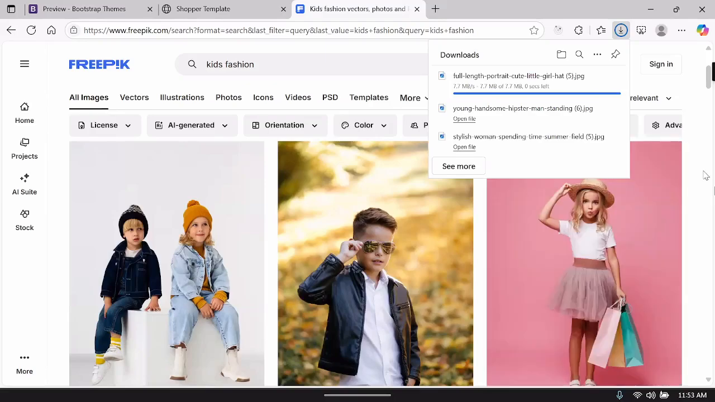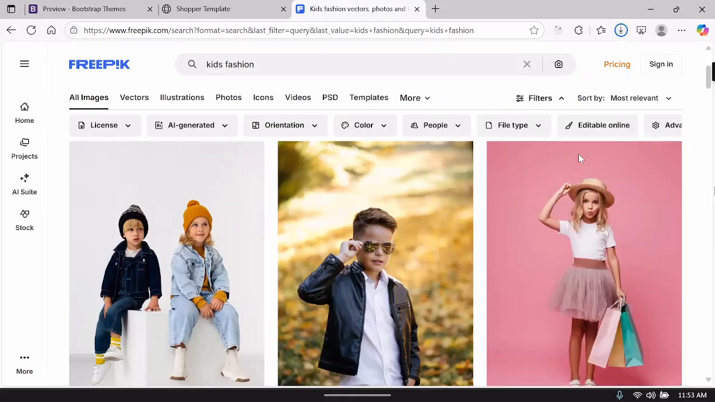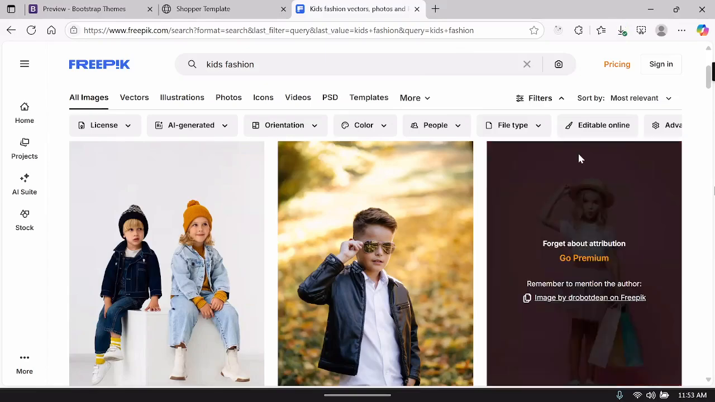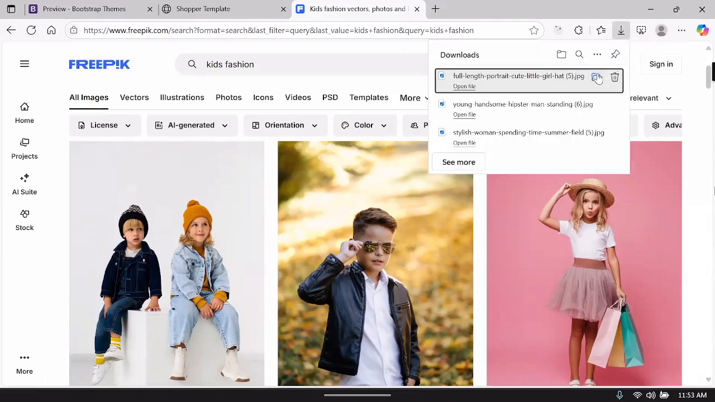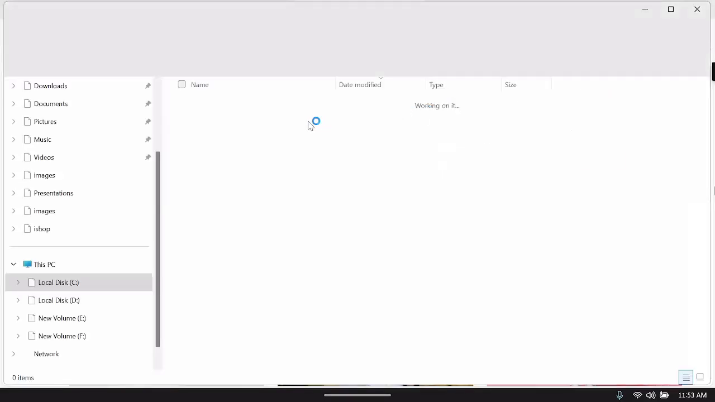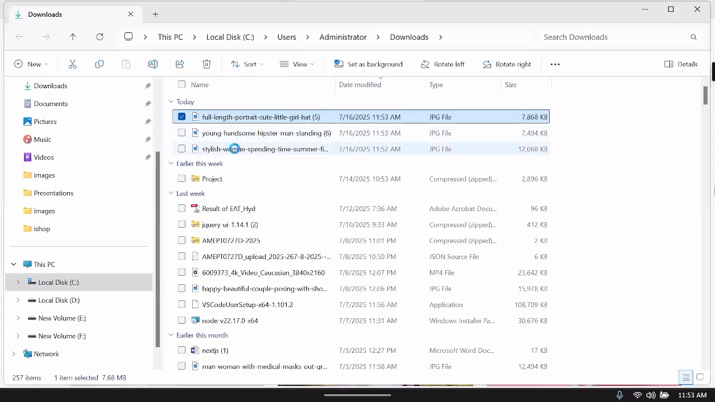Now that gap above, if you don't adjust, you will see your main abnormal in height. I will show you how we adjust it. We downloaded 3 images, and we will copy them into our project.